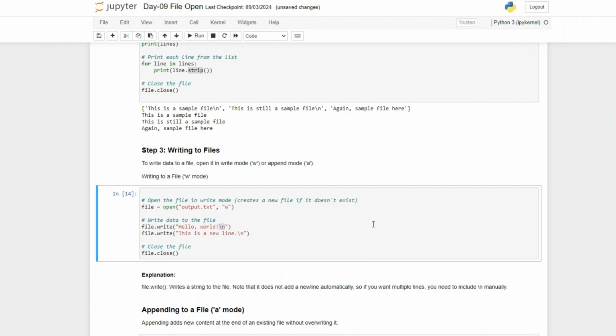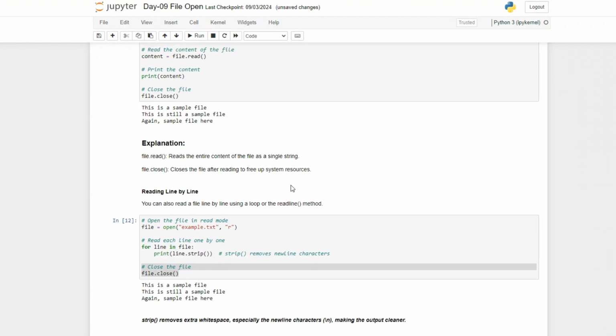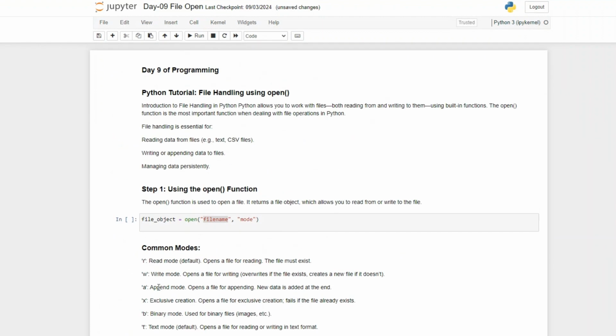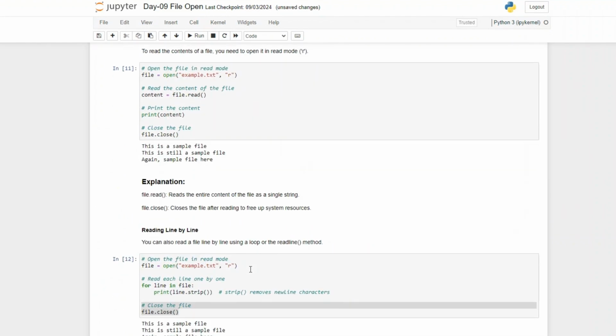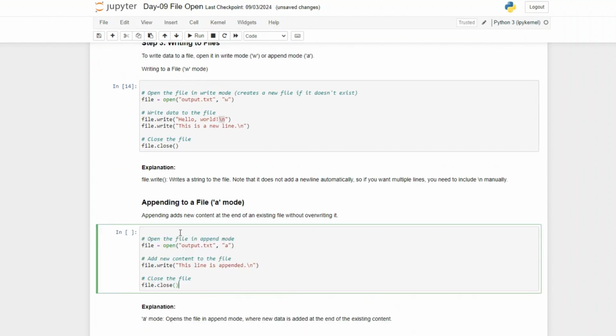So then let's append to a file. We've already created a file. Let's now append to it. And by appending, remember that we said R is for read, W is for write, then A is for append. So this is what you do if you want to append to a file.